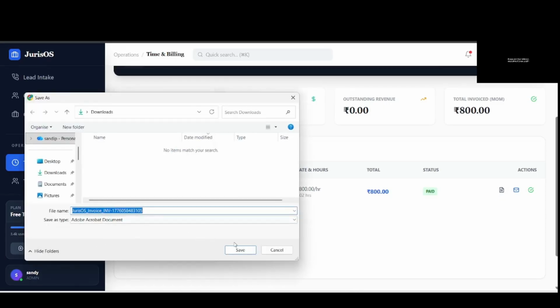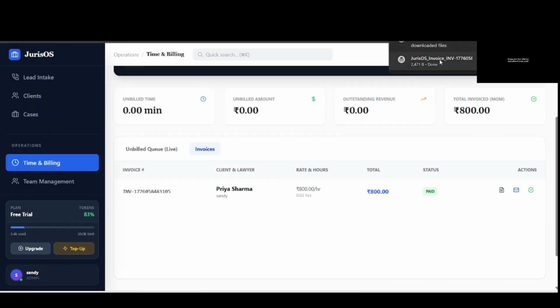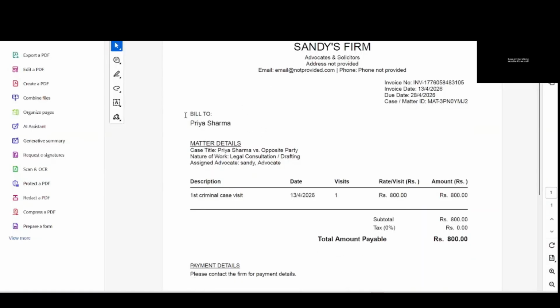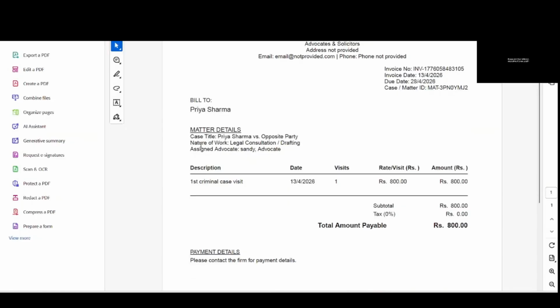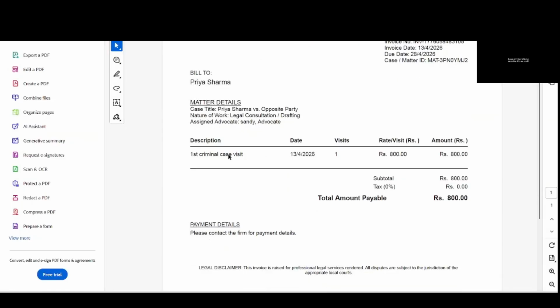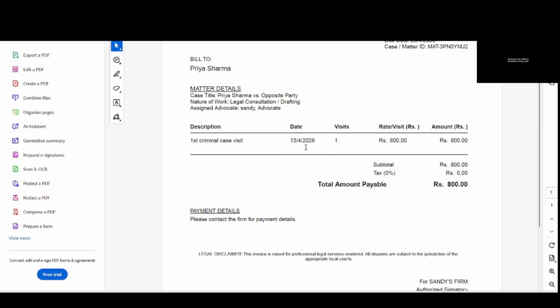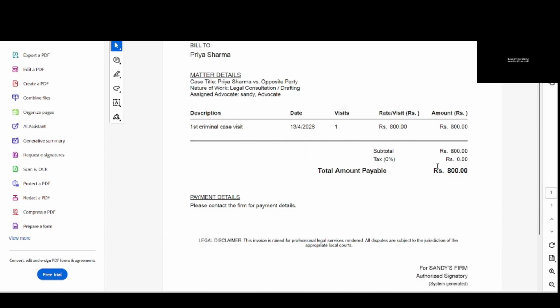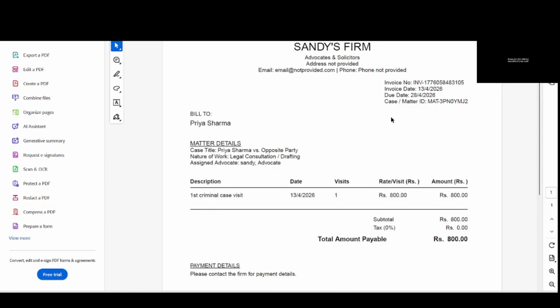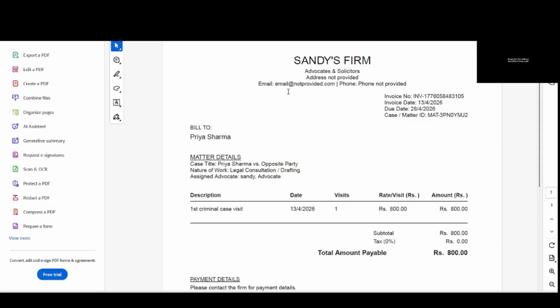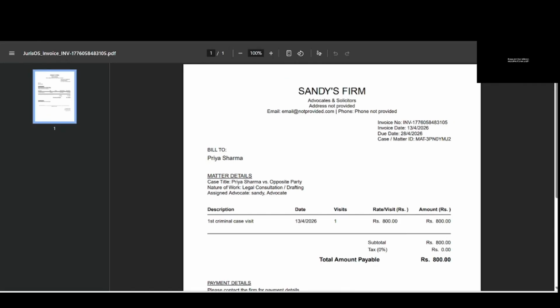Yeah, this is the invoice. Bill to Priya Sharma, the meta details are the case title versus the opposite party, and first criminal case visit is the description that we put there. The rate is this, the tax amount is 0%, therefore the total amount payable is 800 rupees. These are the automatic system generated parts, and here the email and phone are not provided, that is why they are not coming. How these things will be automatically populated, I will show later on. This is the template form, which is taking the dynamic name.